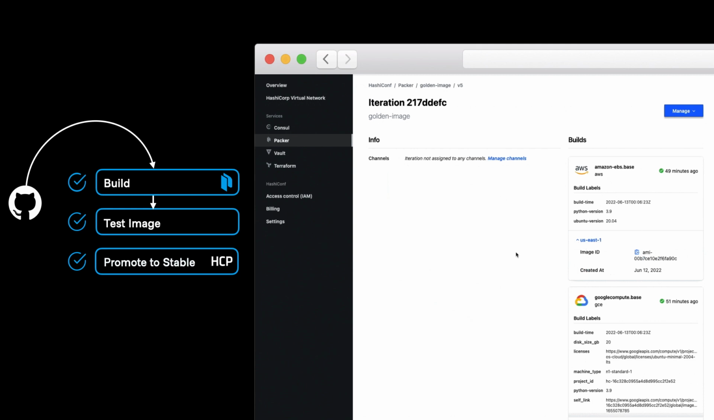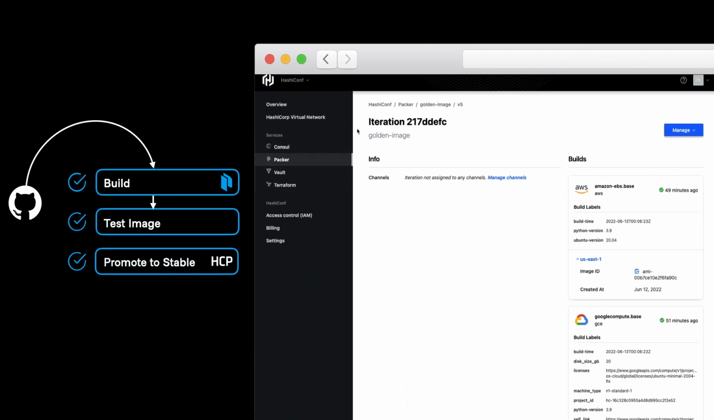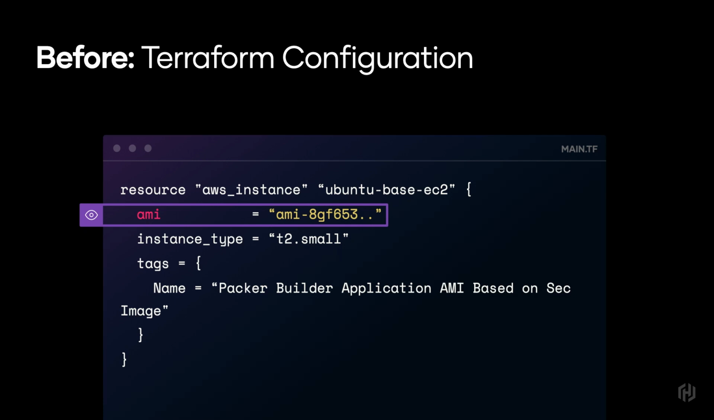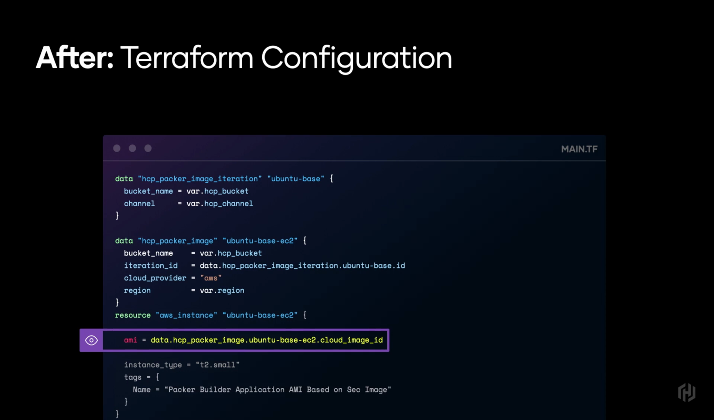And let me show you how it's going to be used down the line. So now, Terraform configuration. Before, you might have had an automated way, jumping through the hoops, getting the AMI, or in the worst case scenario, you had it hard-coded. Now, with HCP Packer, life is getting a little bit easier.